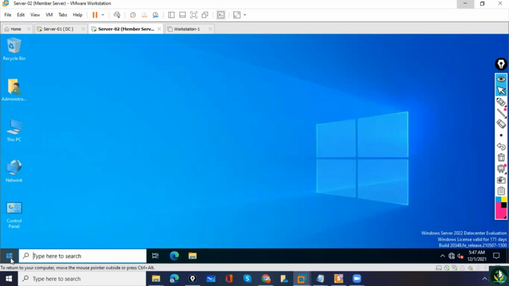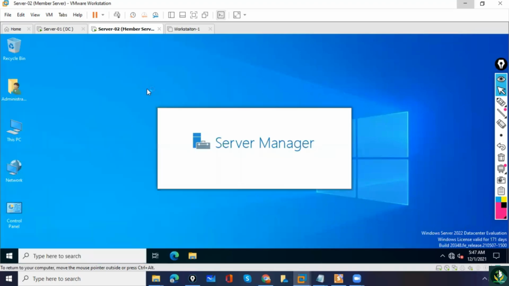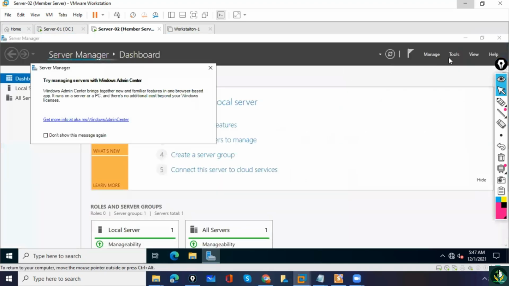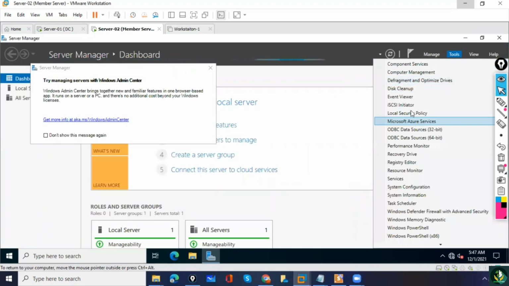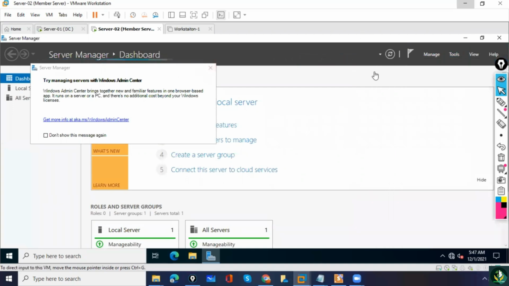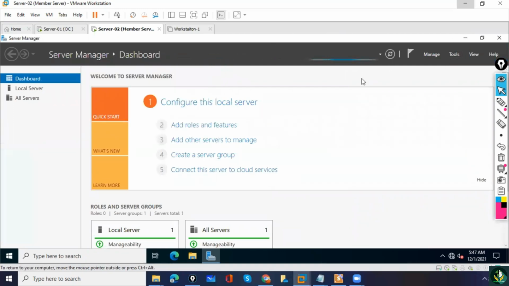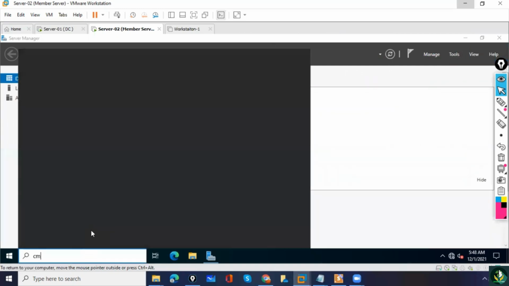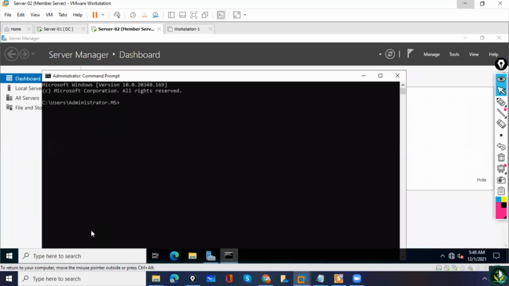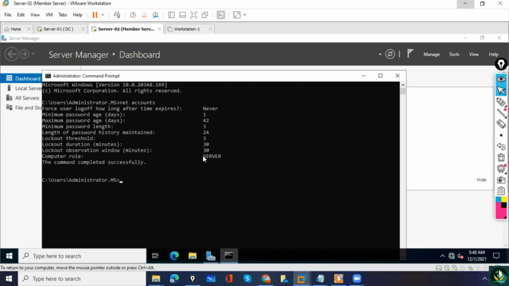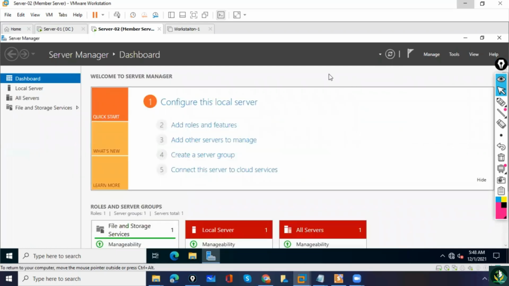And we'll do some verifications, like we'll go to the server manager. We'll go to tools, and we don't have any Active Directory services here because we have not installed the Active Directory. So there is no Active Directory service here, and we'll go to command prompt. If we type net accounts, it shows it is a server. Okay, so let us make this server ADC.